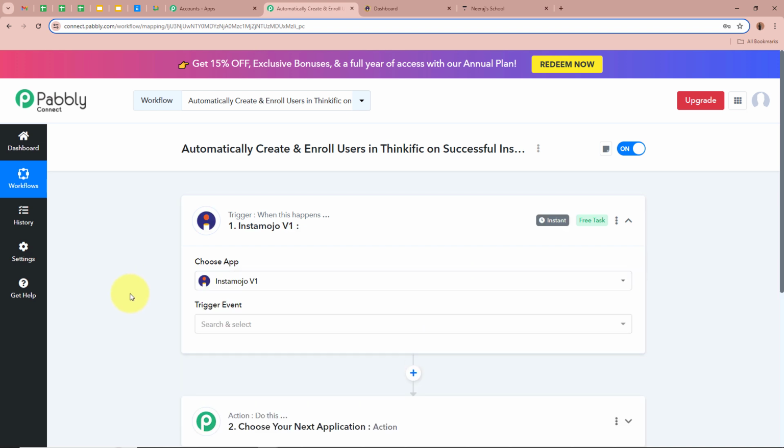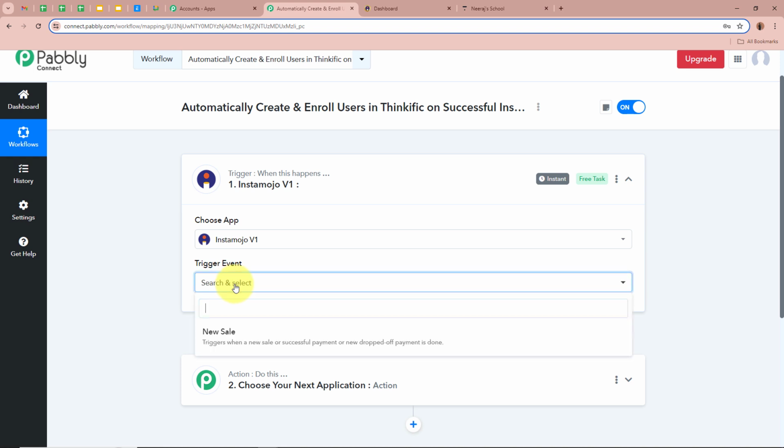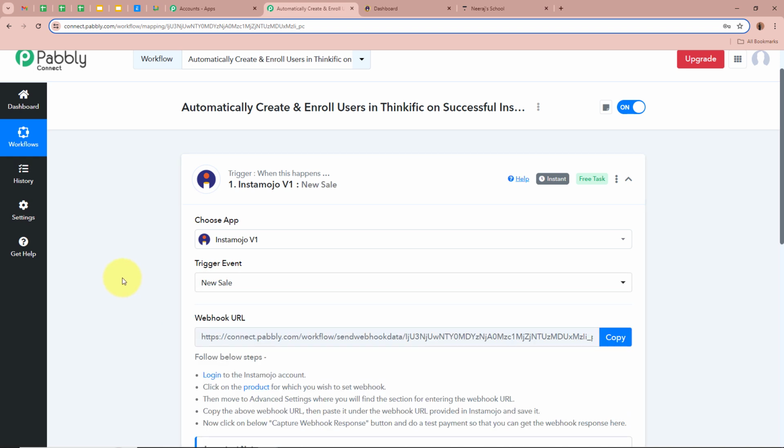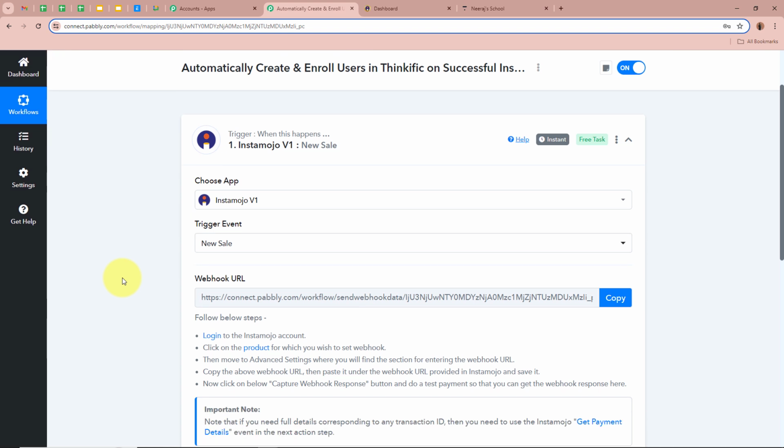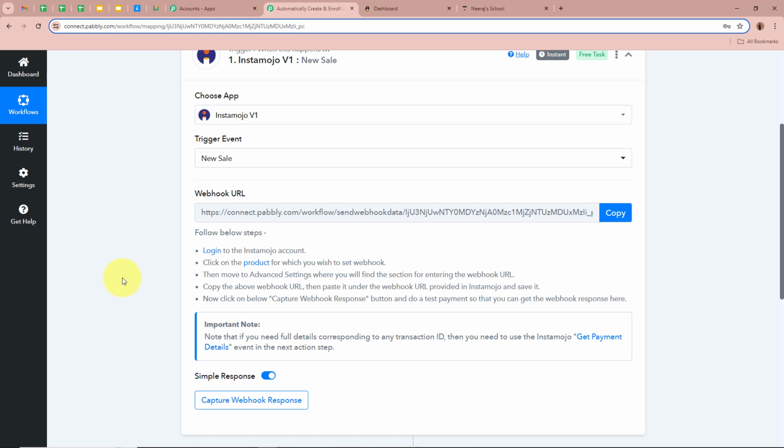Our objective is that whenever a successful payment is made by any of our students using Instamojo, a user should automatically be created and enrolled in my Thinkific account for the course that I've created there. That is why, for the trigger application, I've selected Instamojo V1, and for the trigger event, I'm going to select New Sale. Whenever a new sale happens, that means whenever a payment is successful, Pabbly Connect is automatically going to capture the response.